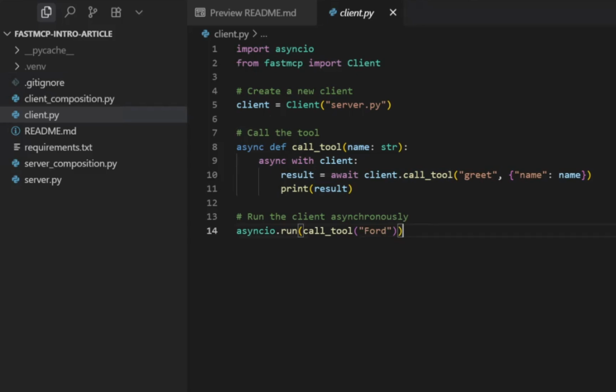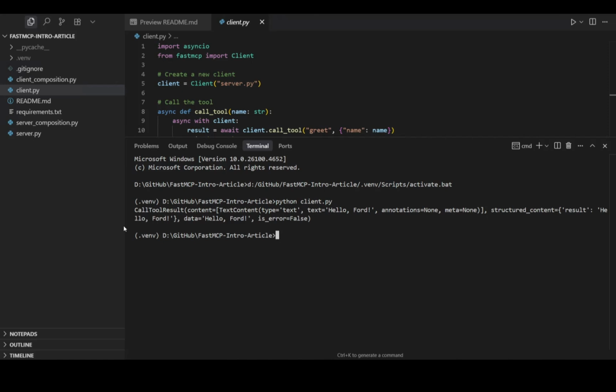And if I run this code, executing the tool, we have the result of the call_tool. We get back the content, the text hello Fort, and the structured content is the result that we get back, in this case hello Fort, and the data is also the result. As you can see, this is a very simple way to create a FastMCP server, and also a simple way to create a client so that we can test the tools without having to worry about AI calling our tool or not calling our tool.